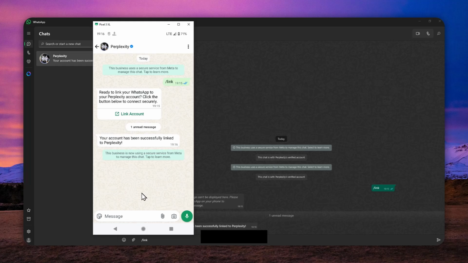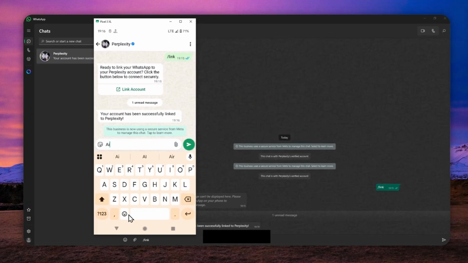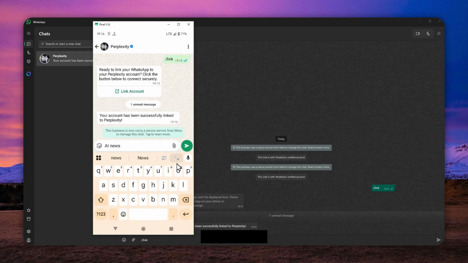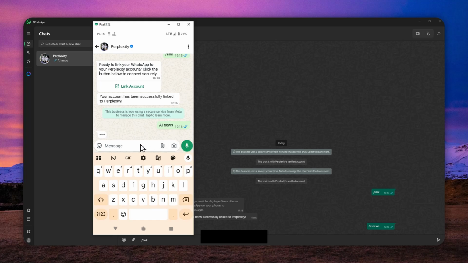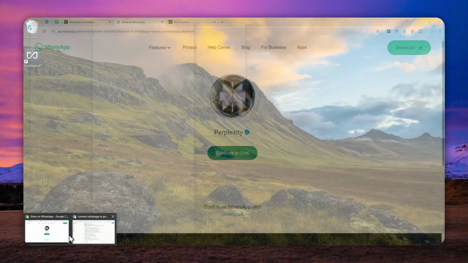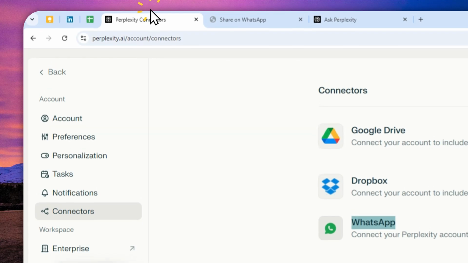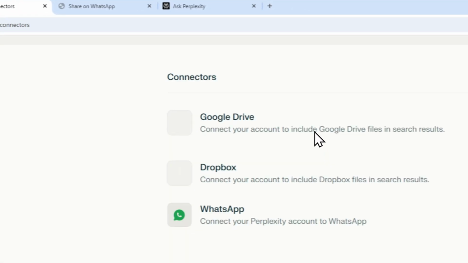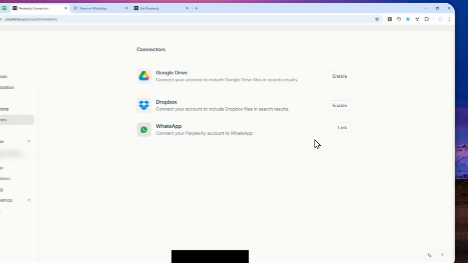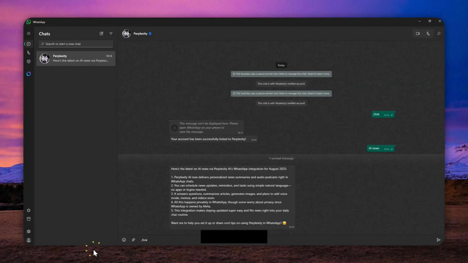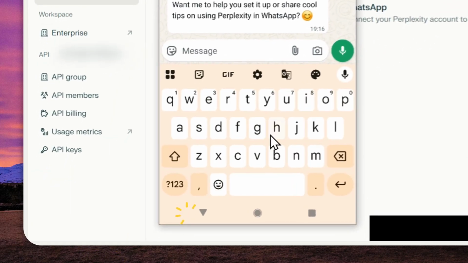So it's very simple, but again, I have no idea what is the benefit of connecting Perplexity with your WhatsApp account. So maybe there's going to be a new feature in the future, but right now I have no idea. It feels the same, it looks the same. And if you want to unlink your WhatsApp account, you can navigate to Perplexity again. If I refresh the page right here, I should be able to click this option and unlink my account, and there you go. So that's basically how you can link and also unlink your WhatsApp account to Perplexity.